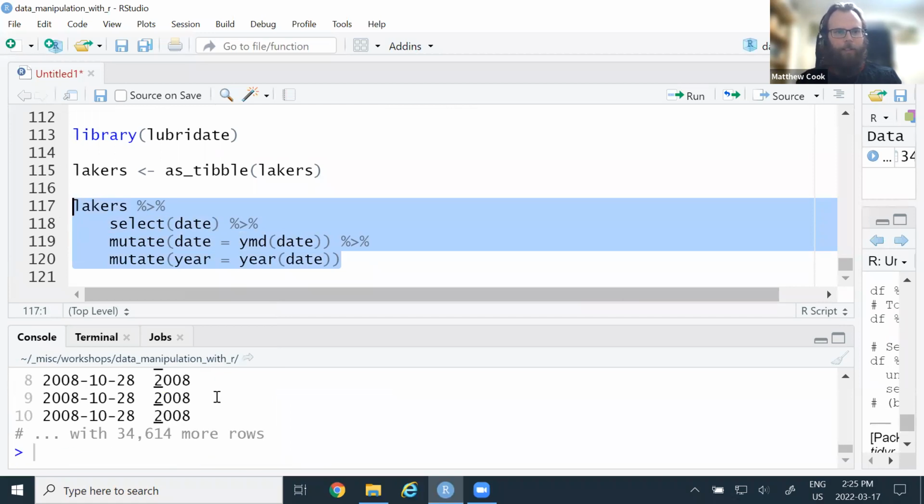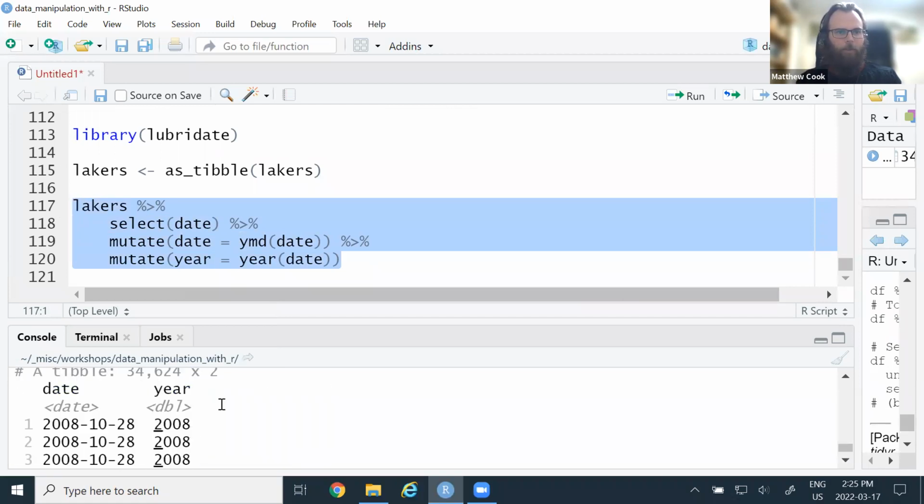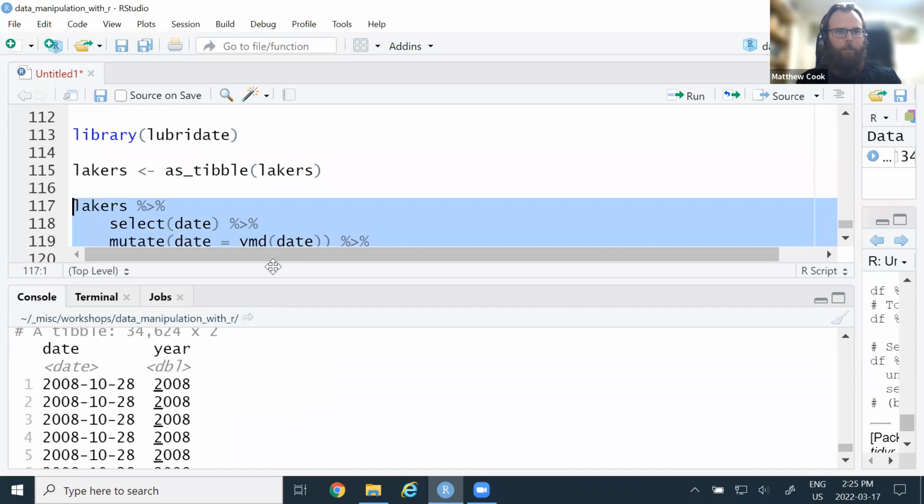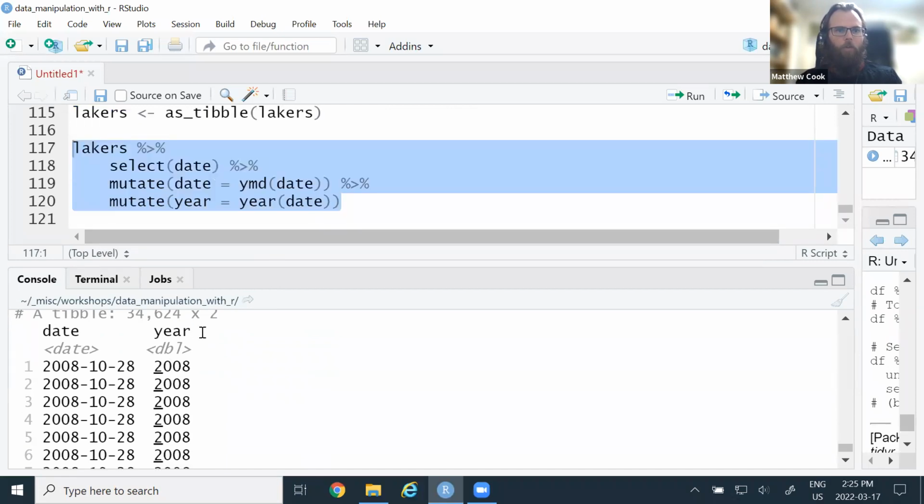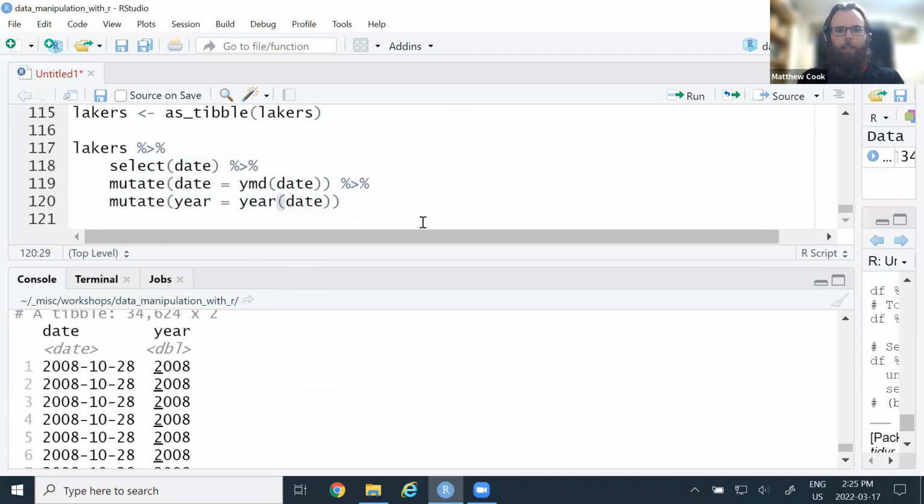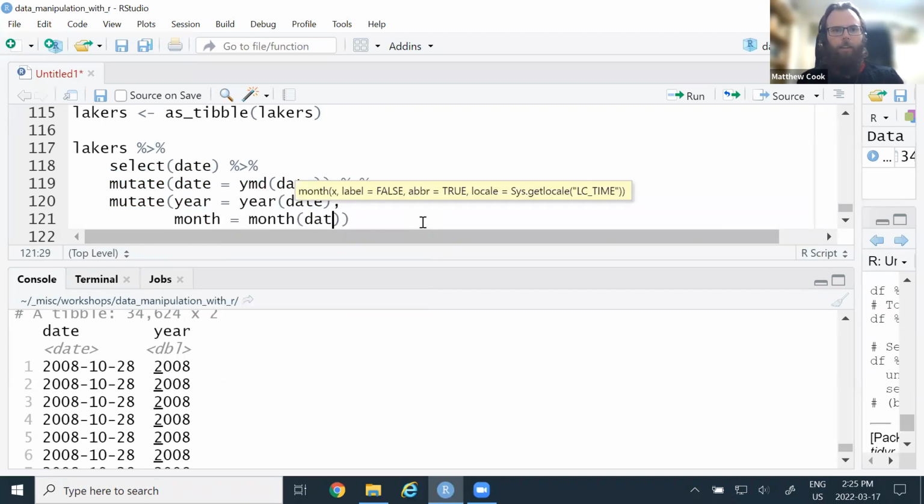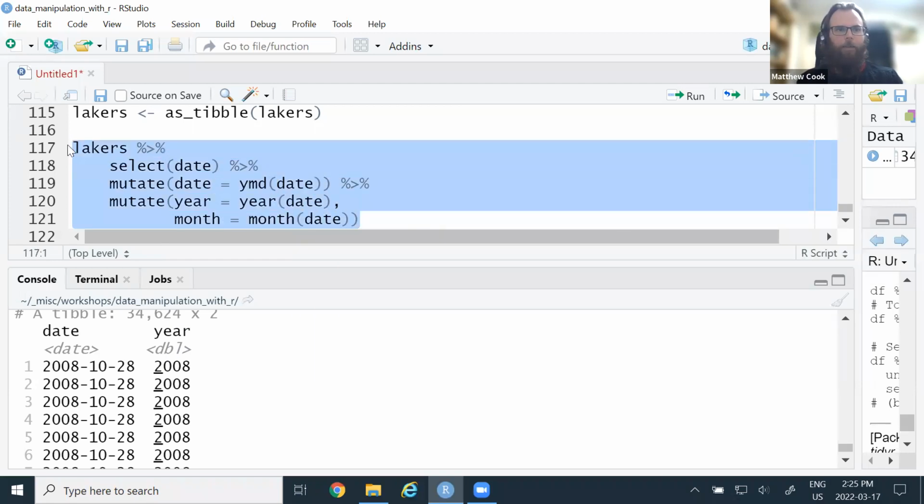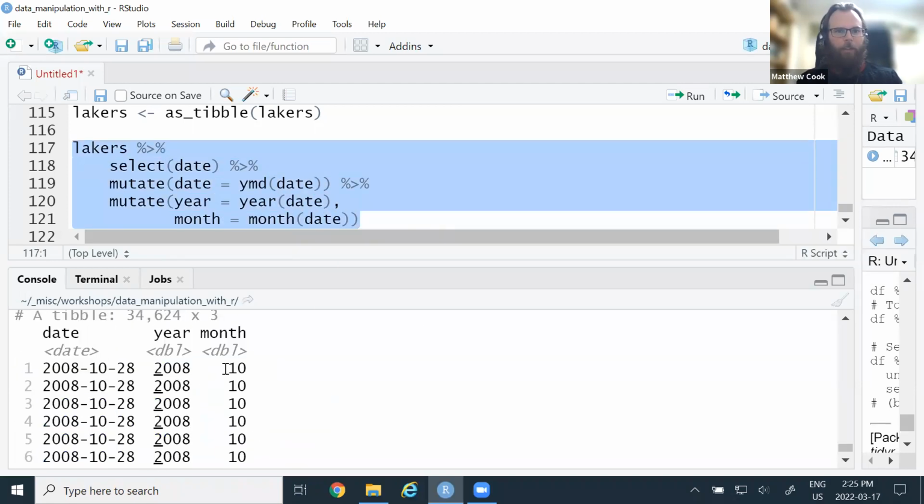So now we can see this generates a new column called the year. I'll just move this up so it's a little easier to see. We can, and I'll just put this in the same mutate function here, but if we want something like month, I can call that month and then say month date. And if I run this, then it's going to extract out the month, and you can see it's just put a 10 here. And you might say, well, I don't want that to be a 10, I want that to be the actual name of the month as a string.